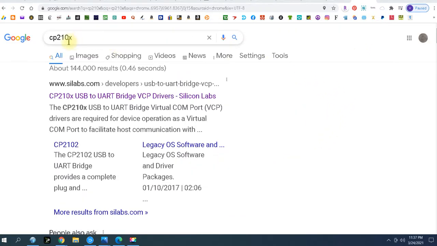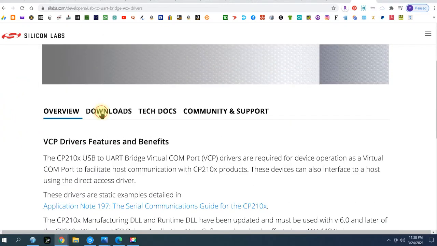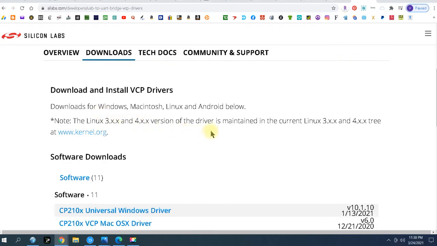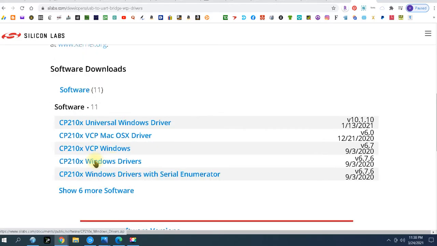Okay, you're going to want to open a browser and type in CP210X. Hit enter and you should come up to this CP210X USB to UART bridge virtual COM port drivers. Click on that and you should get this right here. You're going to click downloads and you're going to install the one for your machine. I believe there's one for Mac, one for Windows. For me, I'm going to click the Windows driver.